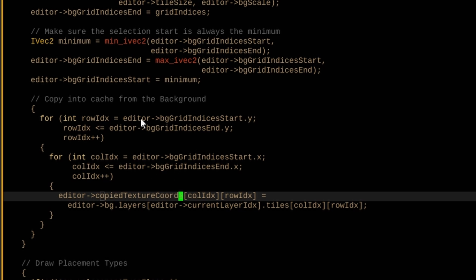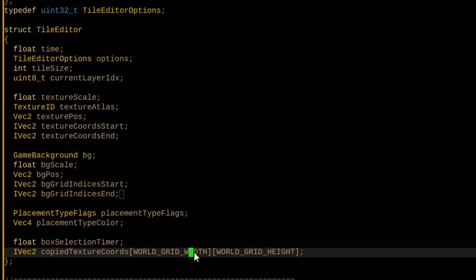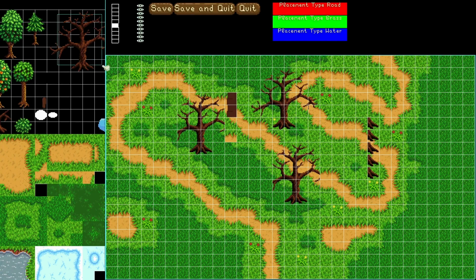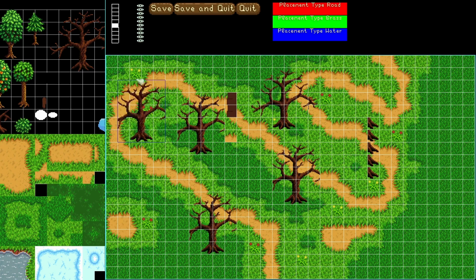I'm actually getting the texture coordinates from the background, and I'm storing them in an array, which is the copied texture coordinates over here, which I will be using to paste from the same way I used the texture atlas and the texture coordinates in my other selection. Okay, so now we can make a selection and paste that, and we can make another selection and paste that too. How do we actually draw this background?